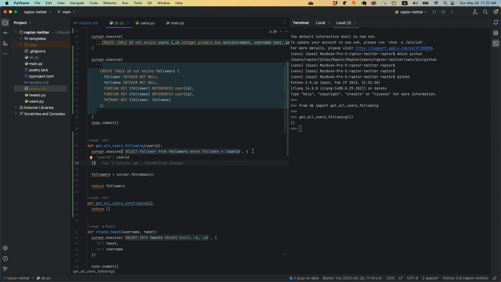So what is happening is that by colon user ID, I'm implying that the followee will be coming from a parameter. And then in a dictionary or an object, whatever is familiar with you, I'm saying user ID is actually whatever user ID is being passed here. So I'm first setting the placeholder here, and then I'm passing the dependency in an object. Okay, this is just a syntax thing.